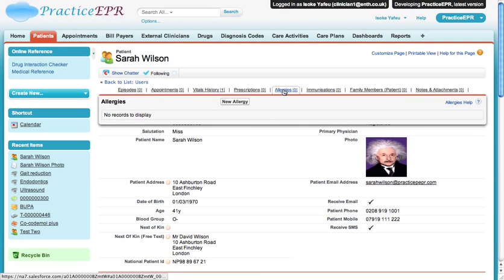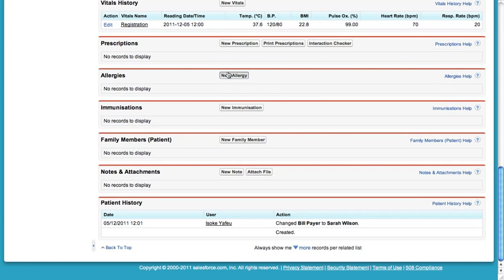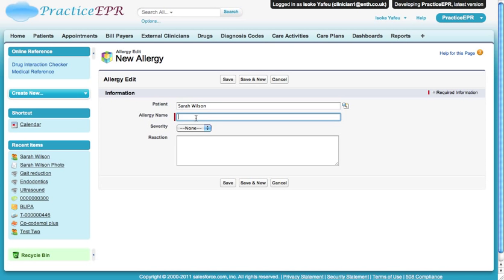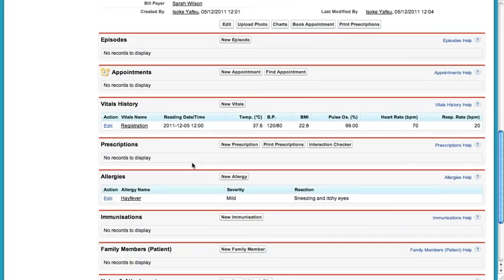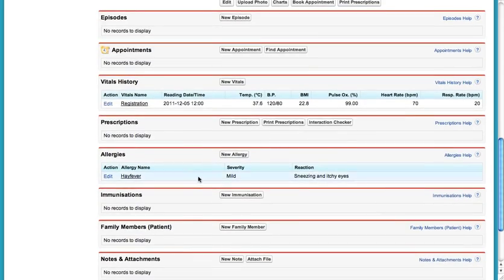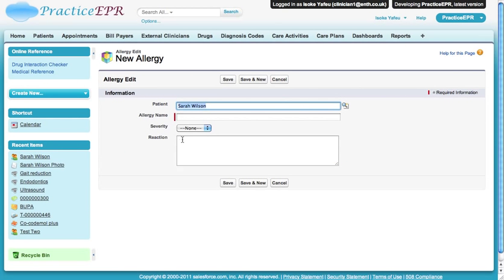This time I want to capture details of her current allergies. Click the new allergy button, put in the name of the allergy and the severity. And in this case I'm going to record details of how exactly it affects her. Okay, and I can enter multiple allergies if she's unfortunate enough to have several. How about eczema as well?